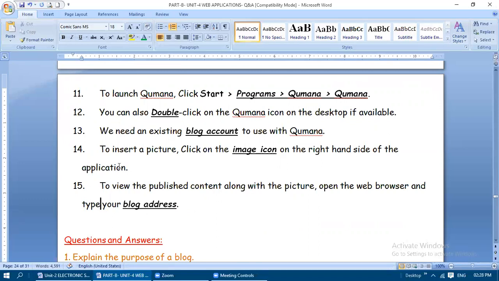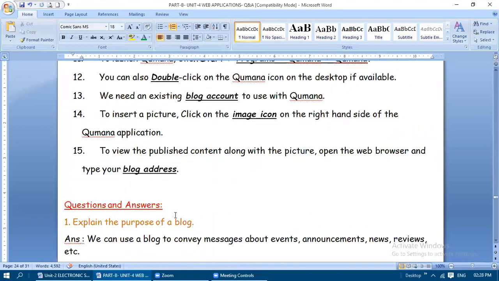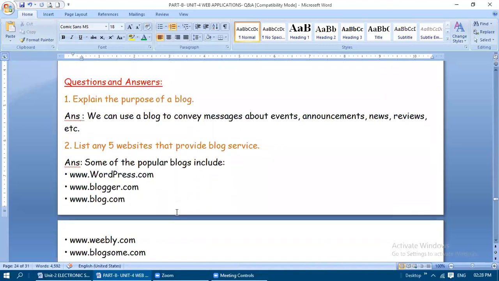The right hand side of the Kumana application, this image icon will be available that you need to click on. So to view the published content along with the picture, we need to open the web browser and type your blog address.